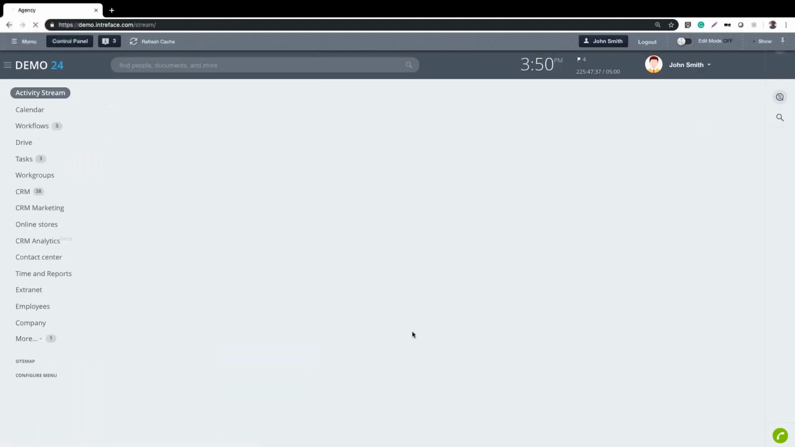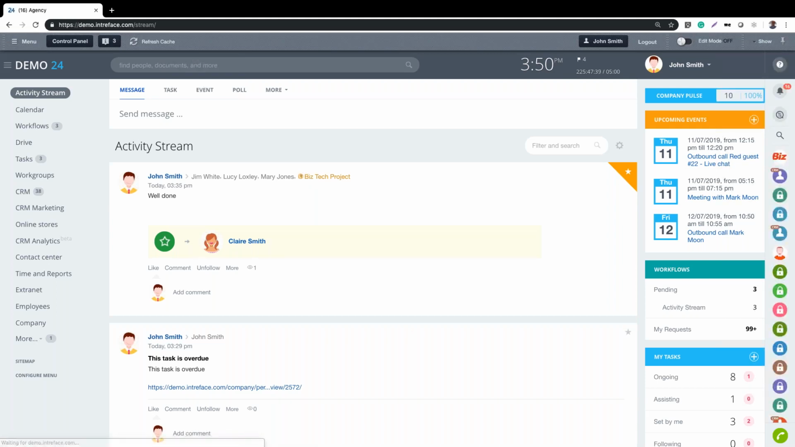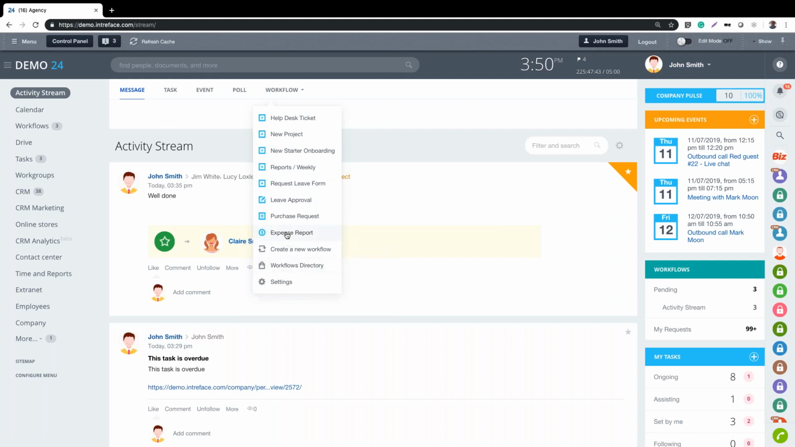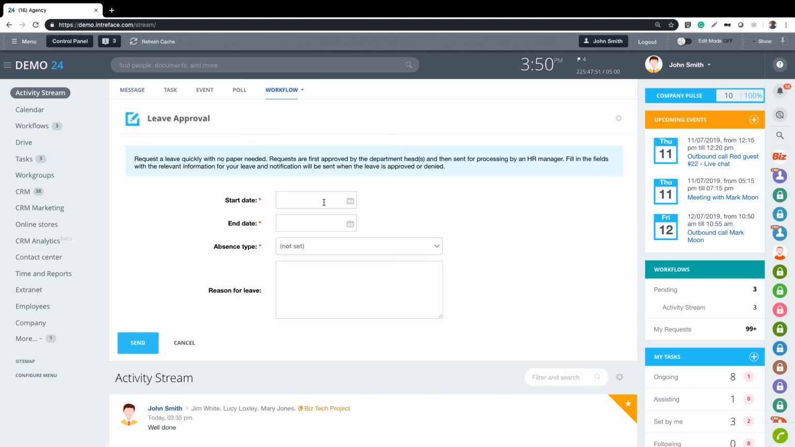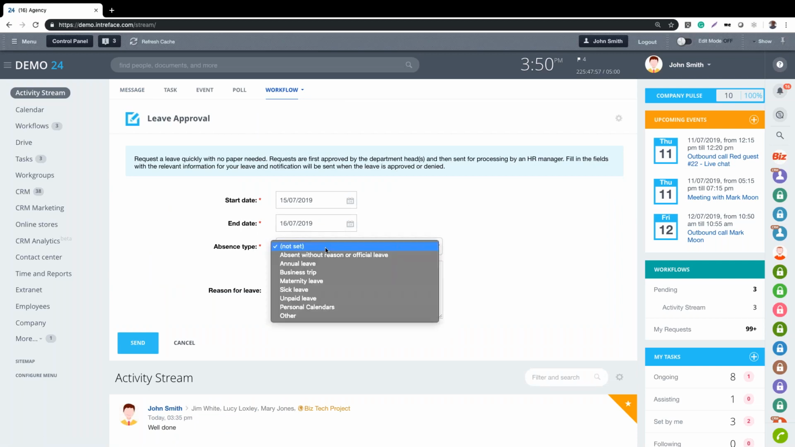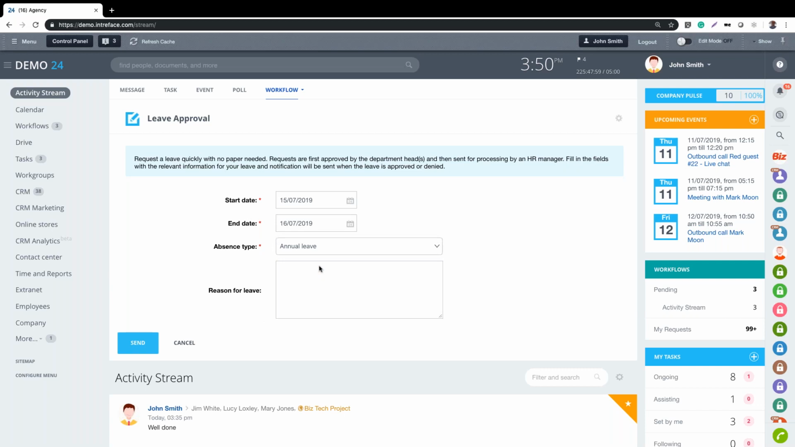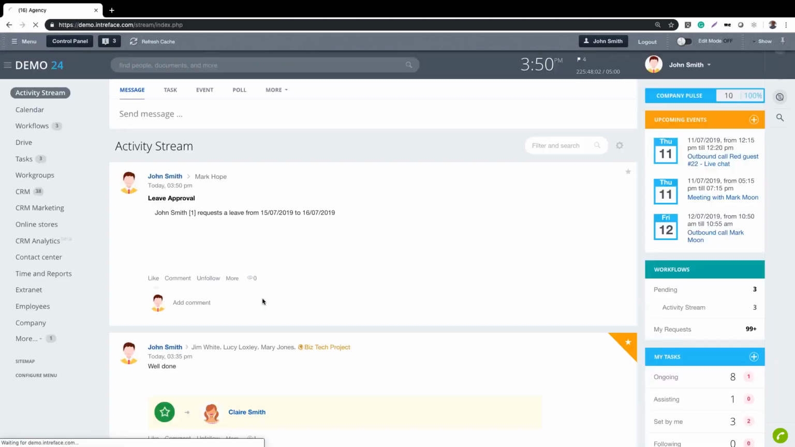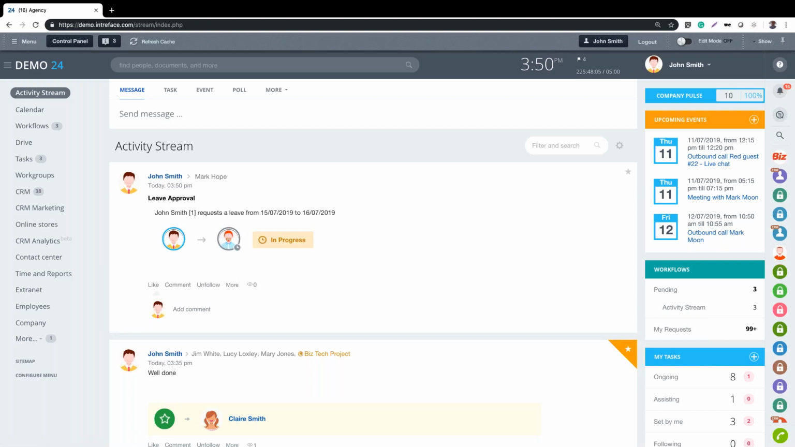Main features for HR and administration really are the processes. So if we go into workflows, we can see we have some standard workflows which are shipped with Bitrix, and a couple here that we've developed ourselves. Leave approval is probably the most commonly used one. So I can request my leave, completing the form here, select annual leave and submit. You can see that now that's in progress.